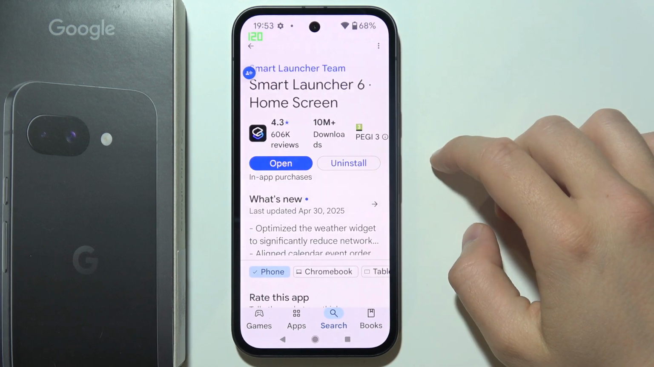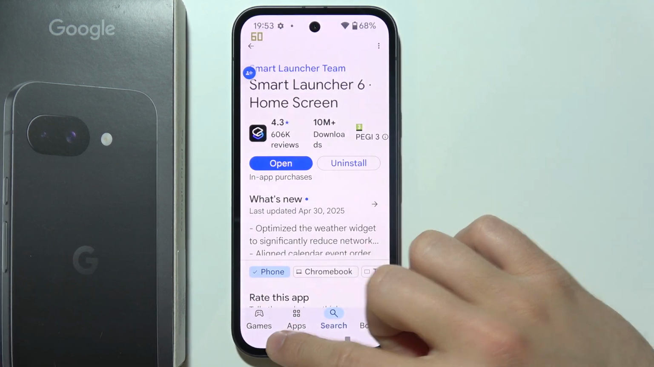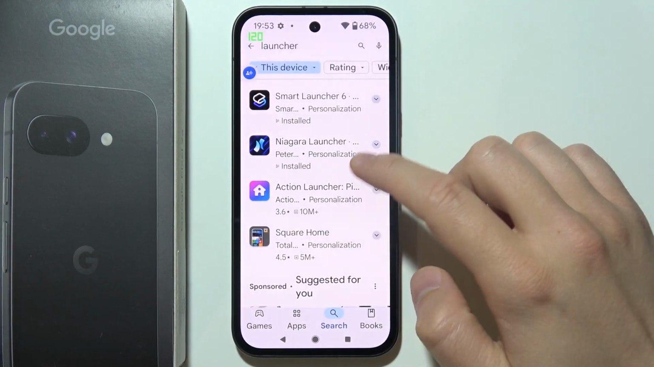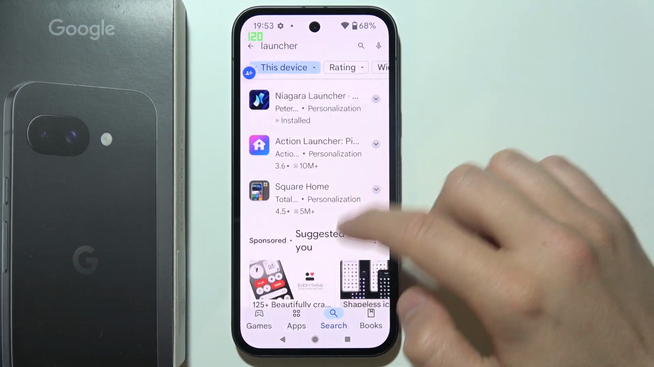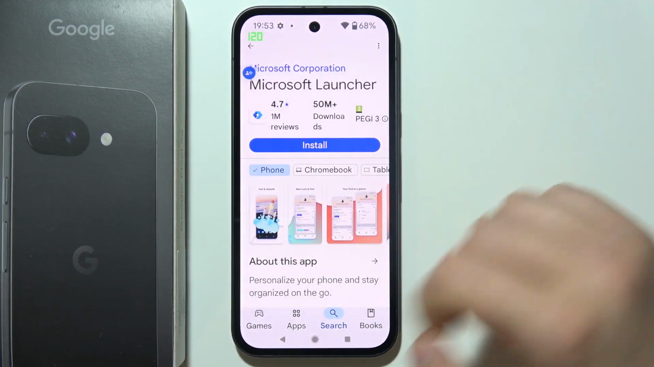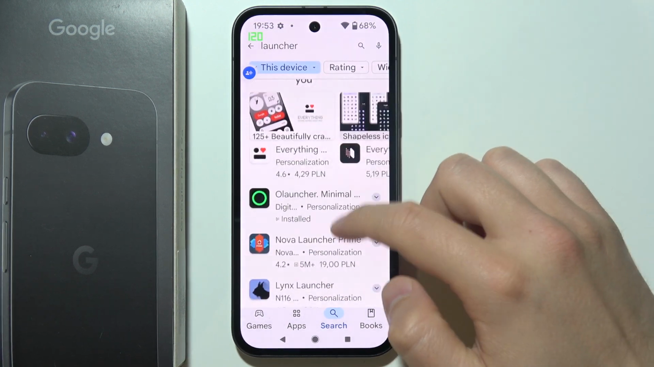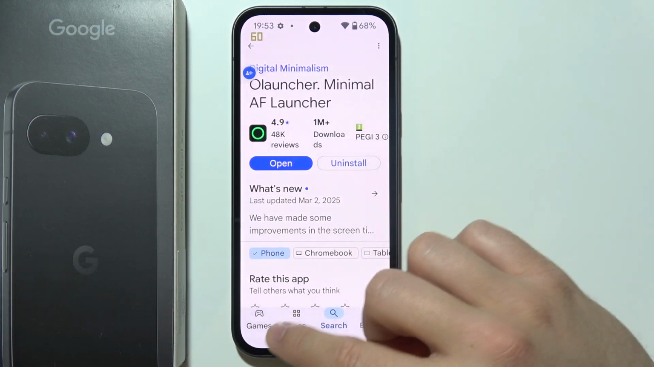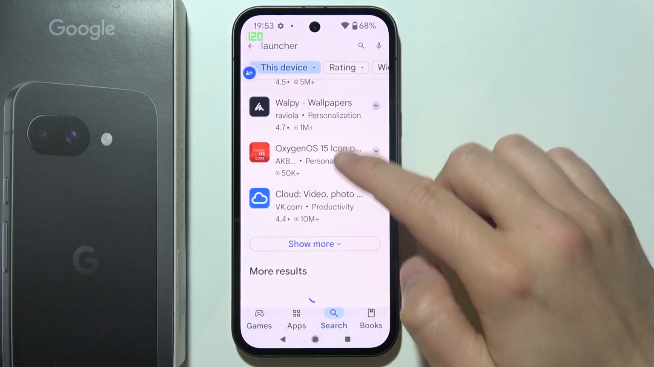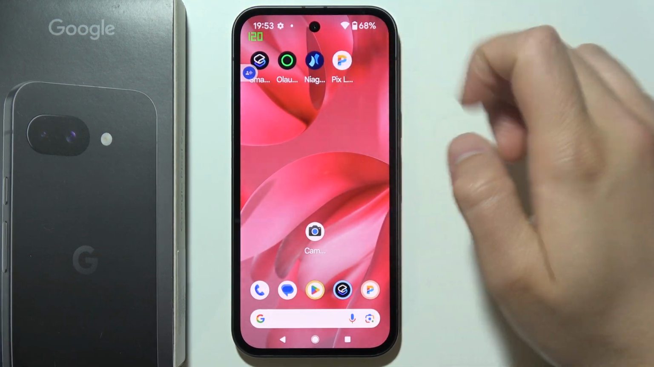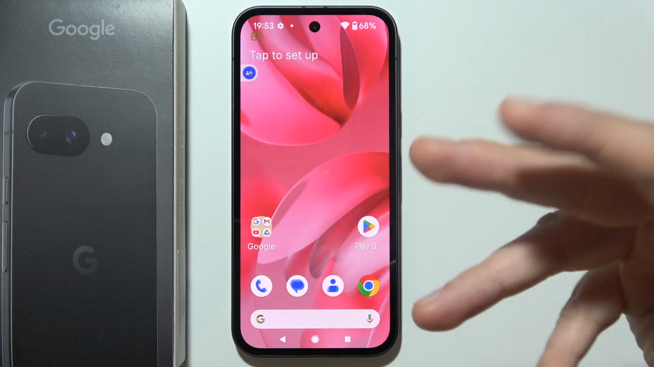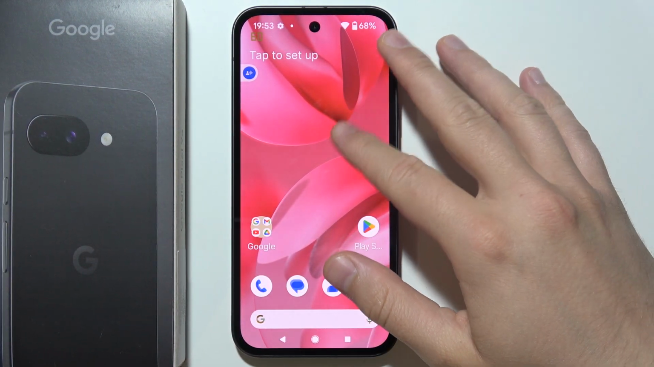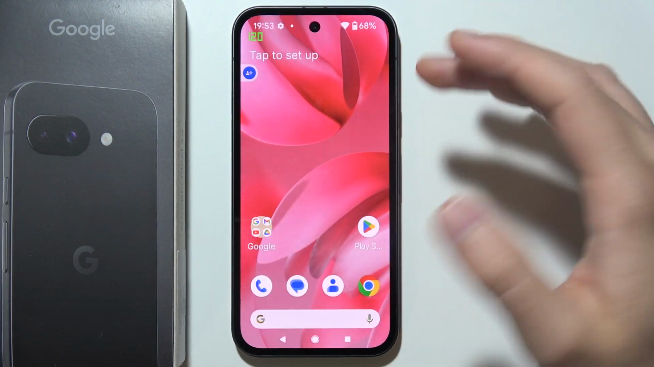The first one is Smart Launcher 6, another one is Niagara Launcher. Next, we can find the Microsoft Launcher, and there's also this one, All Launcher, Minimal AF Launcher, and the last one, it's not available here, but that's called the Pixel Launcher. It actually looks the same as the default launcher of the Pixel 9a.